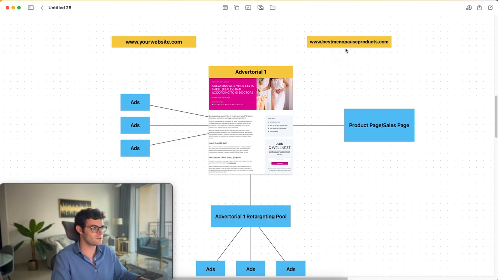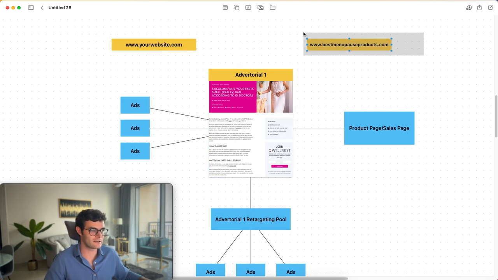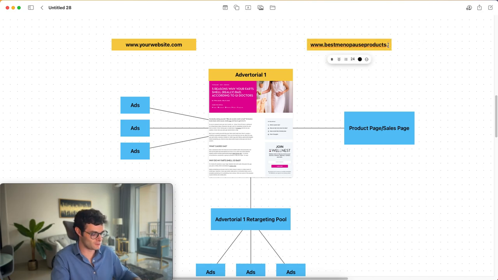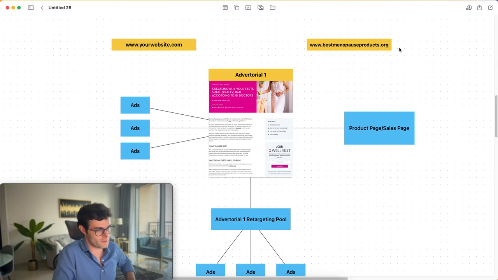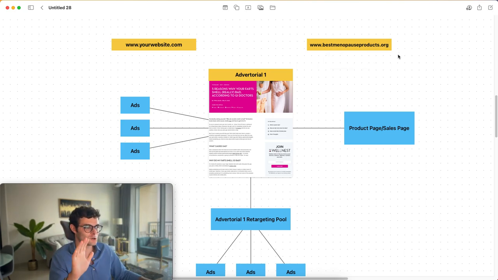www.bestmenopauseproducts.com. This is basically a completely unbiased site. If they thought this was unbiased on your domain, just wait until they read an article that's literally not on a spammy domain. And you can also buy a .org if you want, so it's more trustworthy. And so we're not scamming people here, don't get me wrong.